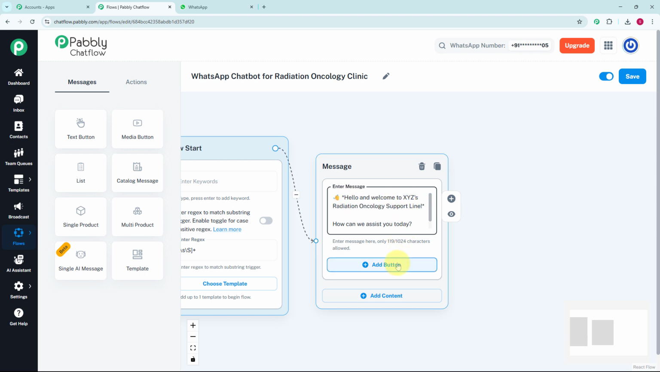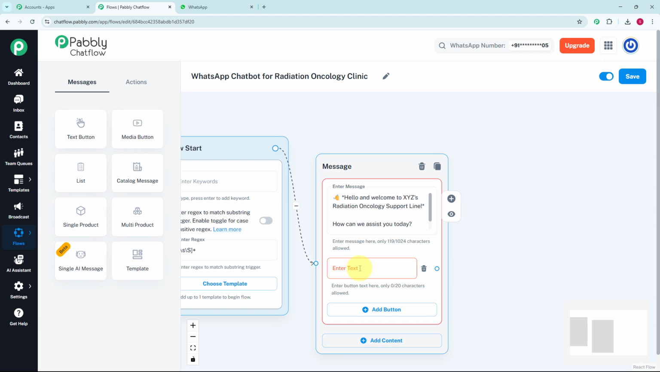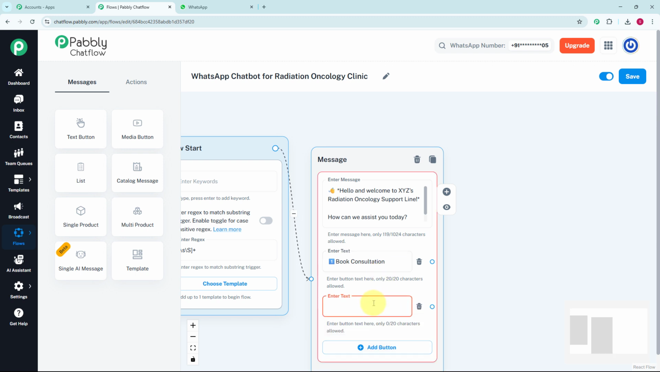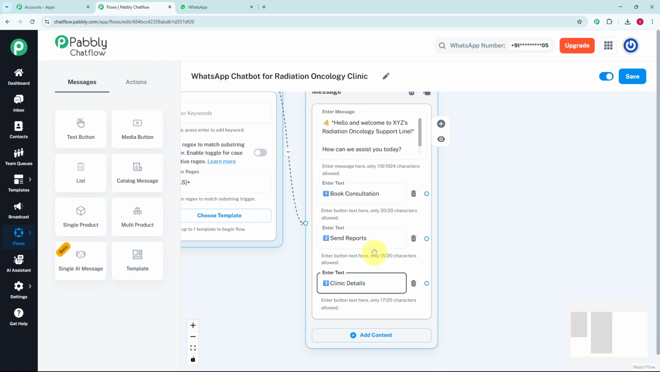Now I am going to add some buttons in this message node. For that you can see we are getting the option for add button. So just click here and it will ask you to enter the text. So here you have to enter the text of your button. Here you can see I have entered the text of my first button, that is book consultation. Now let's create many more buttons likewise. So just click on add button and enter the text of your other buttons. Here you can see I have created two more buttons, that is send reports and clinic details.